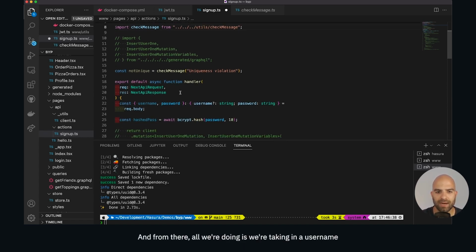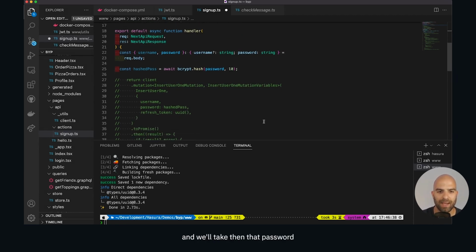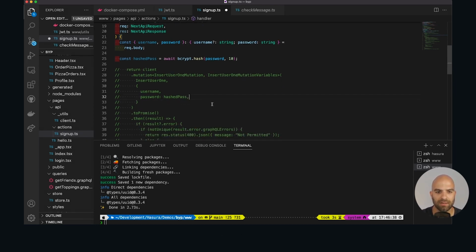And from there, all we're doing is taking in a username and password from the body that we're writing into our system, and we will create a hash password from the password we're passing in. So we're going to actually create, inserting a friend, and then we're going to pass in the hashed password. In this case, we're not going to do a refresh token, so we can remove that off there.